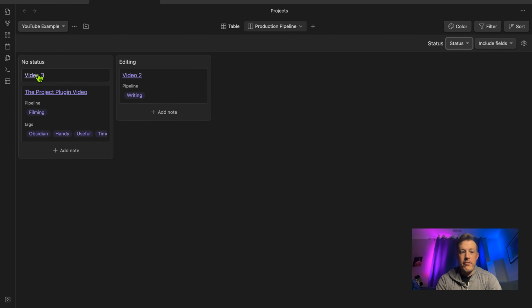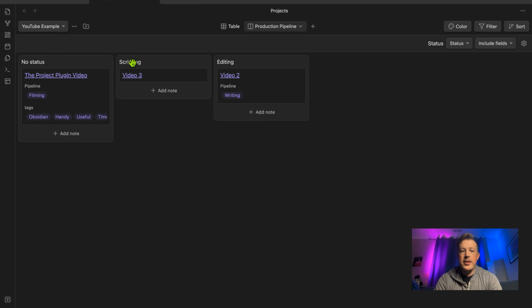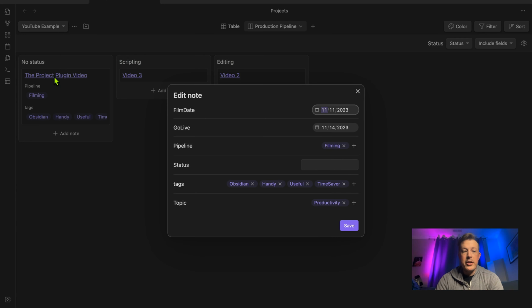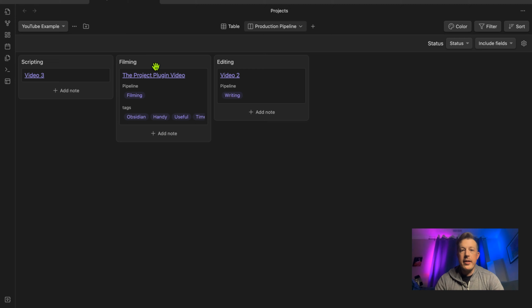But if I click on video 3 and I say that the status is in scripting and save, you see now there's scripting and editing and then the project plugin video, the one that we're doing. We are currently filming it, and we'll save it, and there we go. So currently the sort is by alphabet, but you can drag it this way and it will work. So this is kind of the board view.